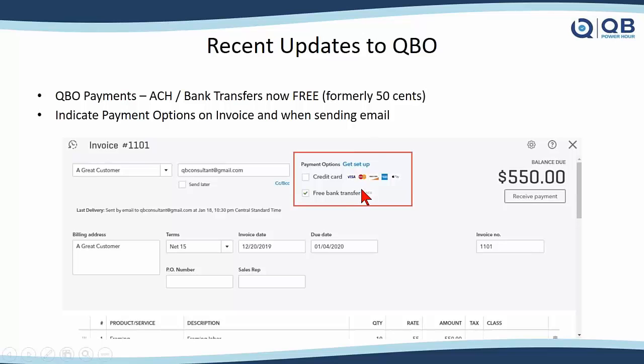Well, now, not only do we see it when we click Save and Send on that email preview, we can do it there, but we also see it right on the invoice. So this is a picture of the top part of your invoice. Now this is right up here on the top part of your invoice where you can choose what you want.